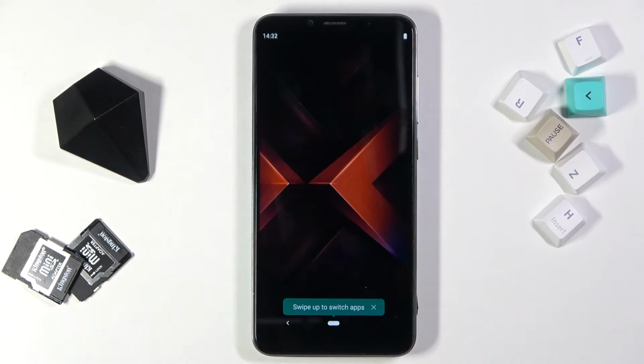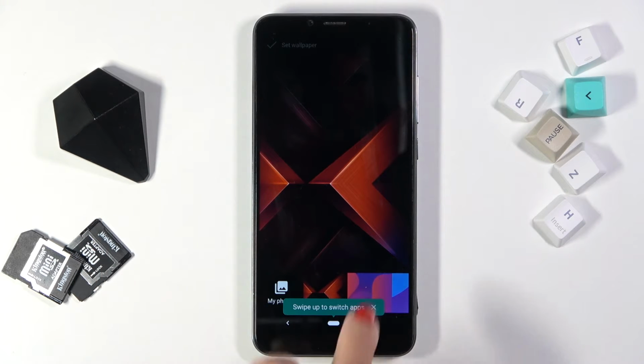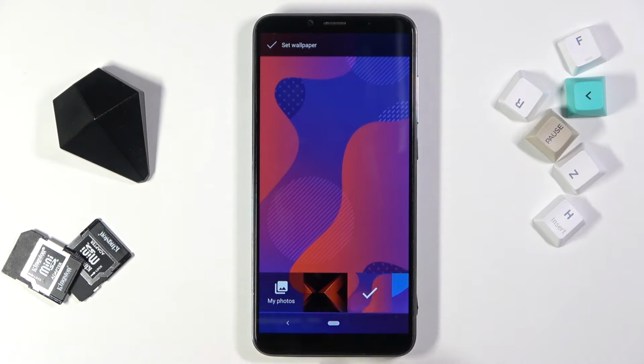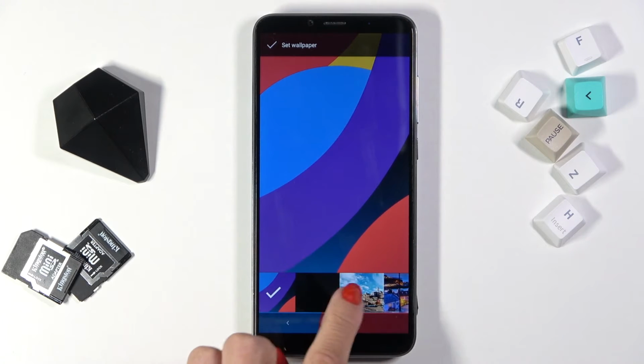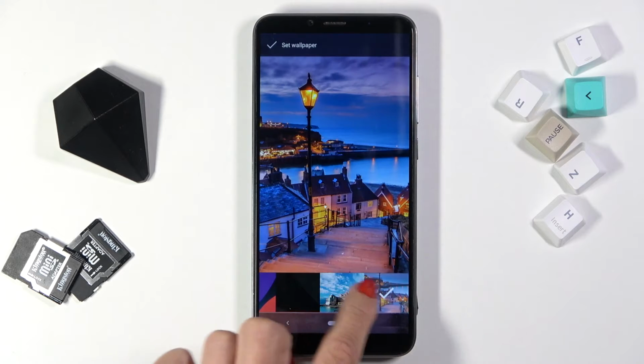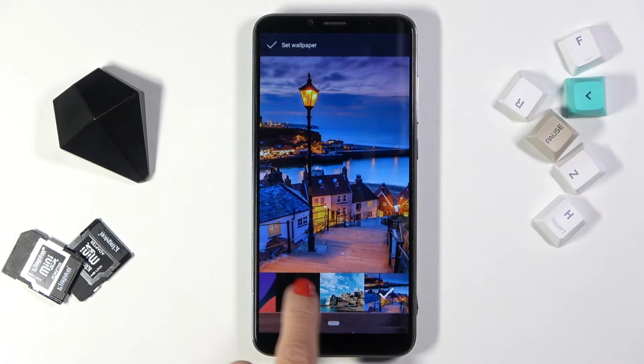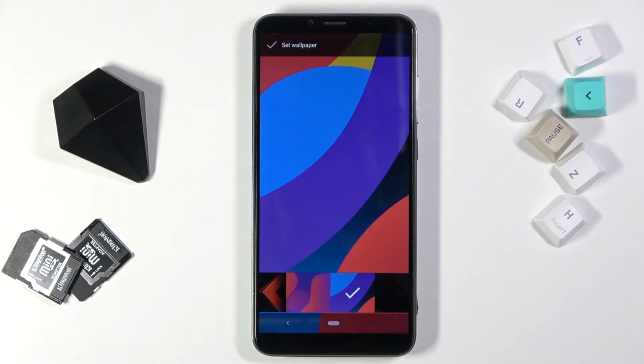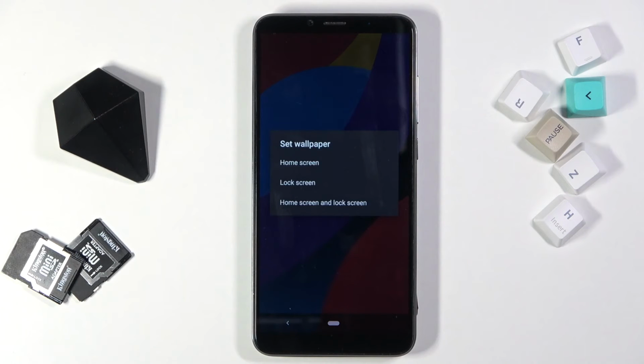And this is the one that I would like to choose my wallpaper from. And here you can select the picture that you'd like to cover your screen with, and let me choose, for example, this one. Then click on Set Wallpaper to apply it, and finally decide if you want it to cover your home screen only, just your lock screen, or both of them.